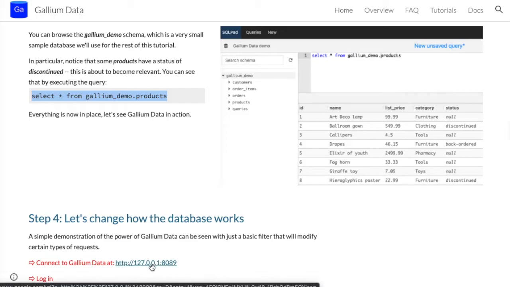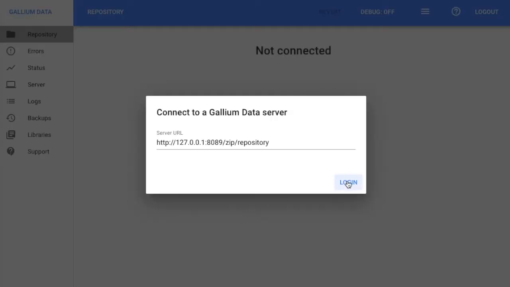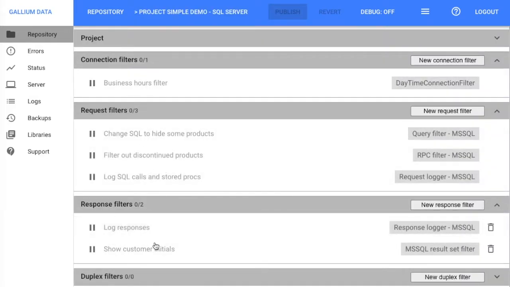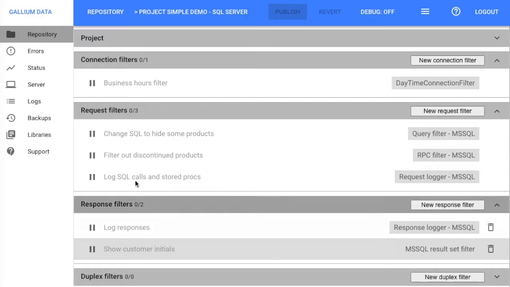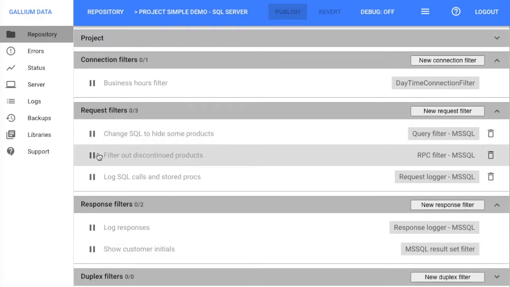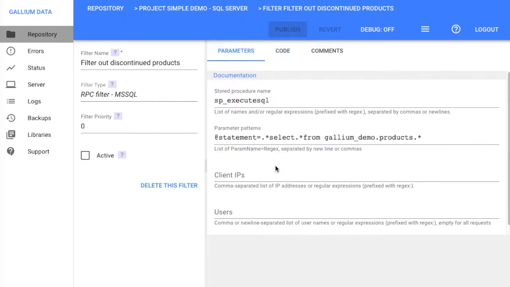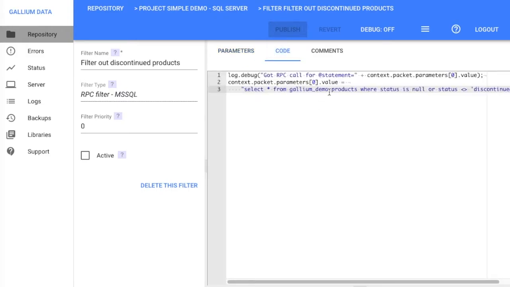So I'm going to open Gallium Data. And everything has already been set up for this demo. And you can see a number of filters here, but they're all disabled. So what we're going to do is we're going to look at this filter called Filter Out Discontinued Products. And the way it's set up is that it's going to intercept certain calls, and it's going to change them. The code is fairly simple. It's basically one line of code here.